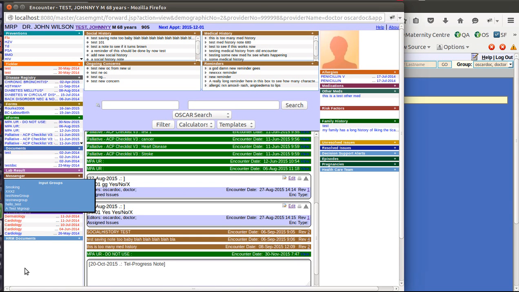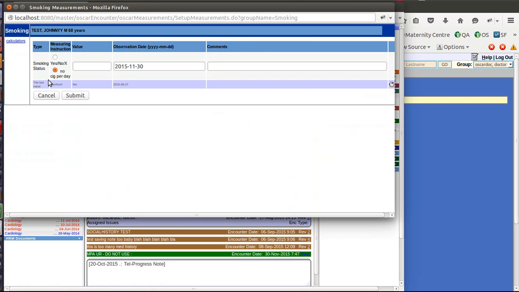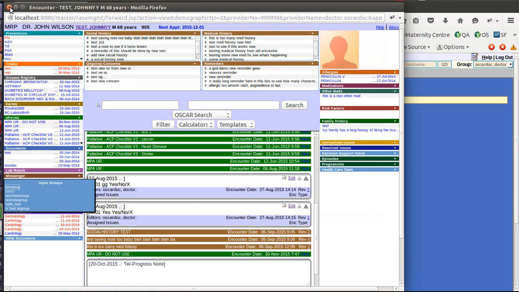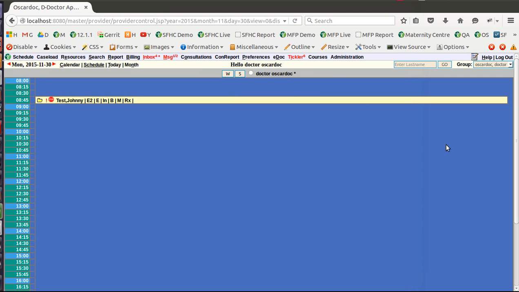So now what we want is say there was a smoking flowsheet, but we want it to also display the decision support file within the measurements. So say we have smoking here. Okay, so there's not one set up here. So then what I did was I added it in so you can select from the available ones.